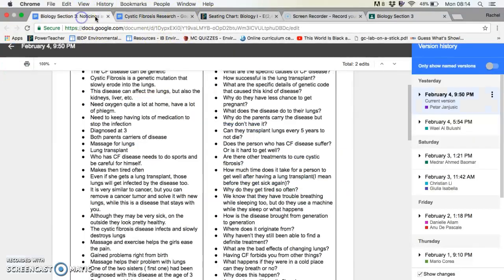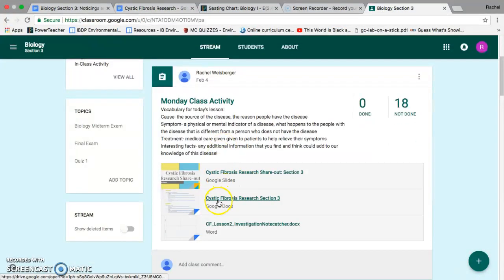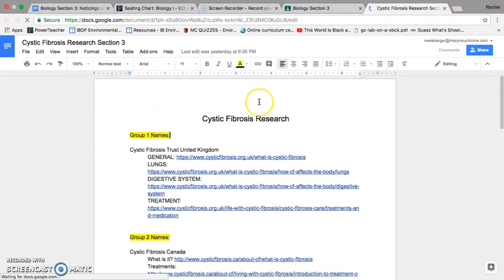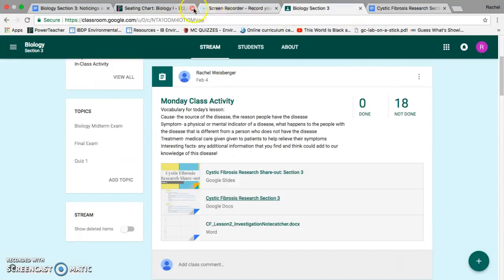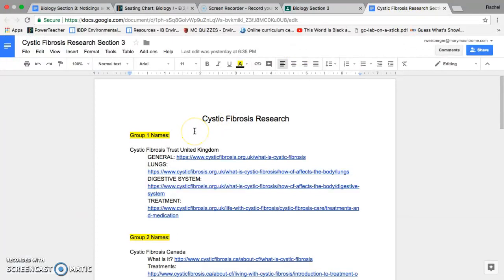Let me quickly go back to Google Classroom if I can get back there. Perfect. On Google Classroom, the first thing it says is, well, they're out of order, but that's okay. It says Cystic Fibrosis Research, Section 3. So I'm going to have you click on this. I'll close it here because now I have it open multiple times. You have the ability to edit this, but all I'm going to have you do is put your group name. So let's say you were in group 1: we've got Alyssa, Madrar, Juliana, hopefully she's back today, and Giovanni. You'll just write your names here.